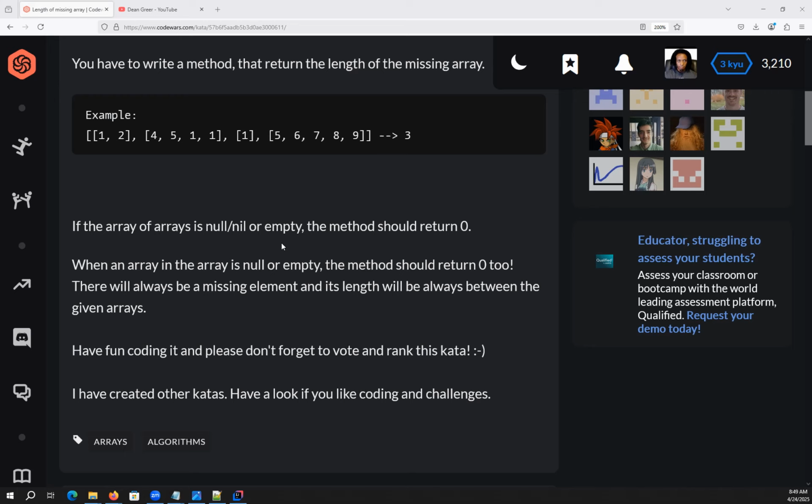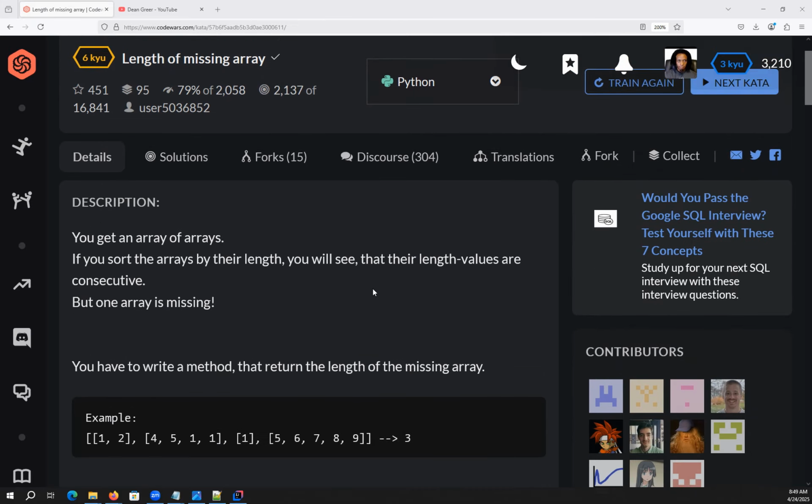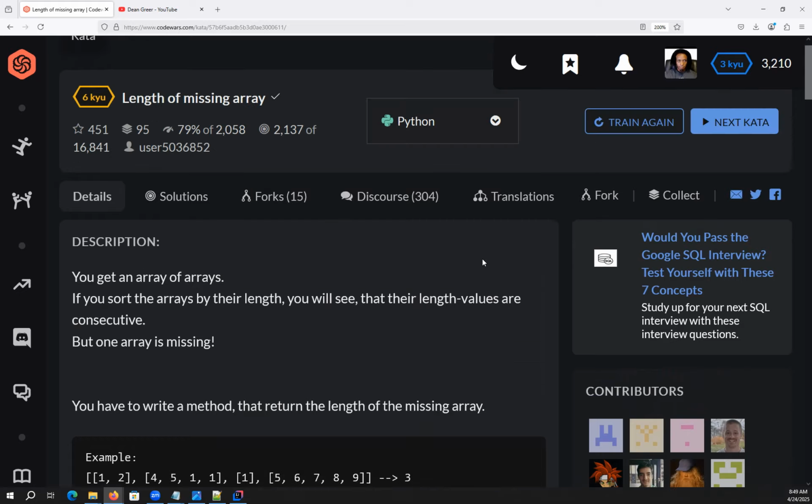And you got some other rules here. If the array of arrays is null, nil, empty, return zero. When an array in the array is null, the function should return 0 as well. I'm not going to read the rest, but we're just going to focus on the main idea here.